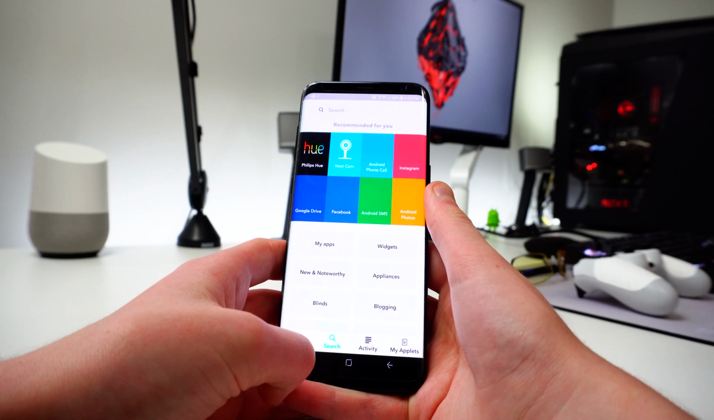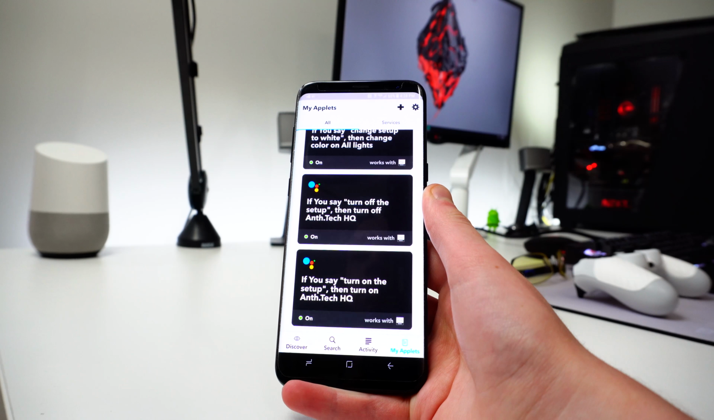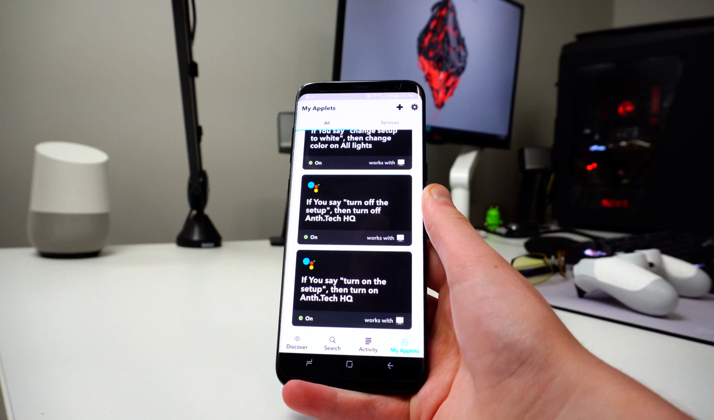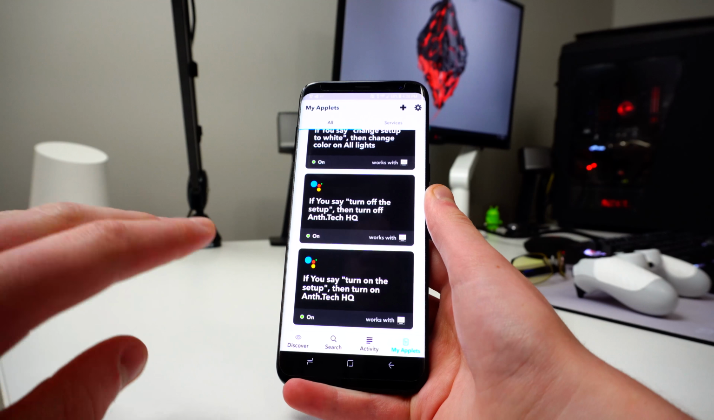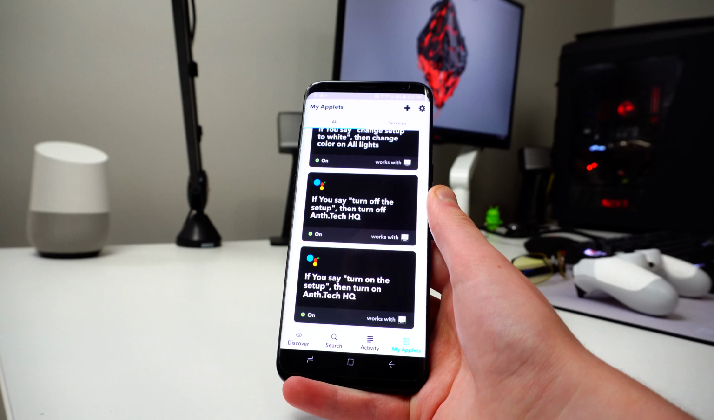So what this lets you do, say I have this Android SMS, if I click this, here it'll automatically send a message from your Android phone when you leave work, and then you can customize everything. So here I have one for my Google Home, so if I say, hey Google, turn off the setup, then you can see it says that special command, and then the lights turn off. So the Google Home, IFTTT, and everything works together. So it's a really cool app if you like to customize what you have.